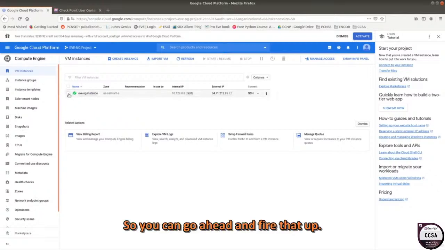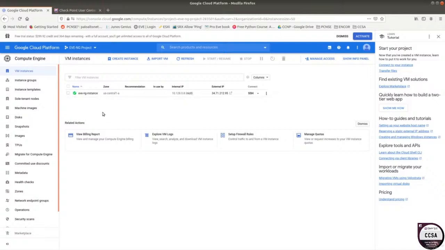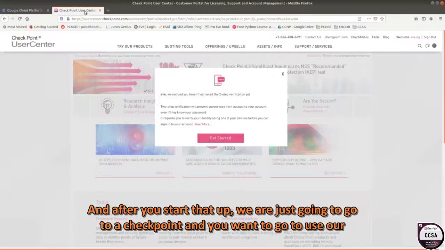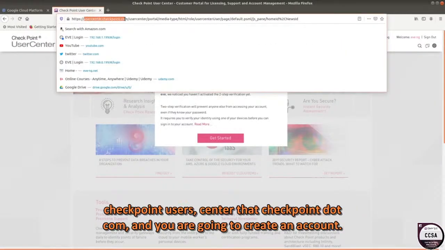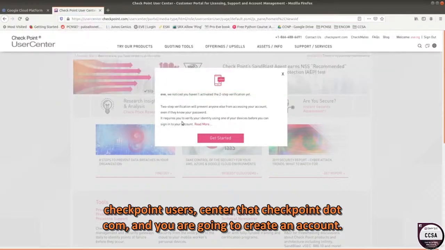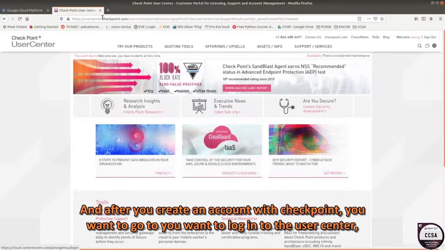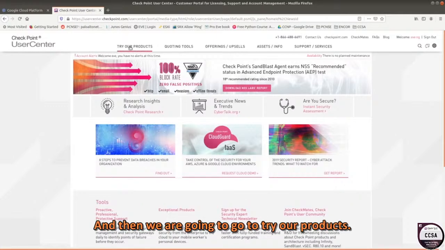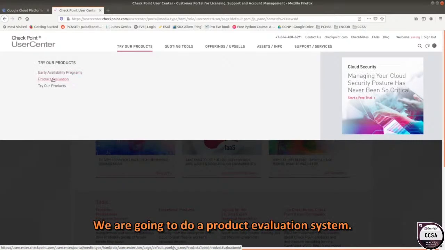So you can go ahead and fire that up, and after you start that up, we are just going to go to CheckPoint, and you want to go to usercenter.checkpoint.com, and you're going to create an account. And after you create an account with CheckPoint, you want to log in to the user center, and then we are going to go to try our products. We are going to do a product evaluation.